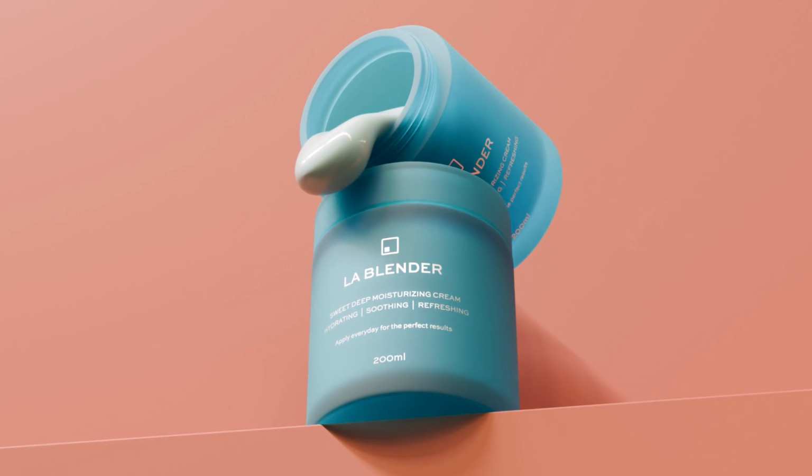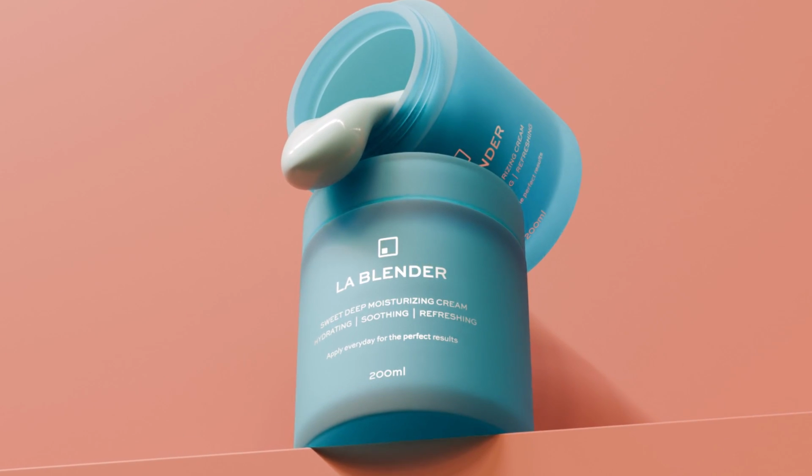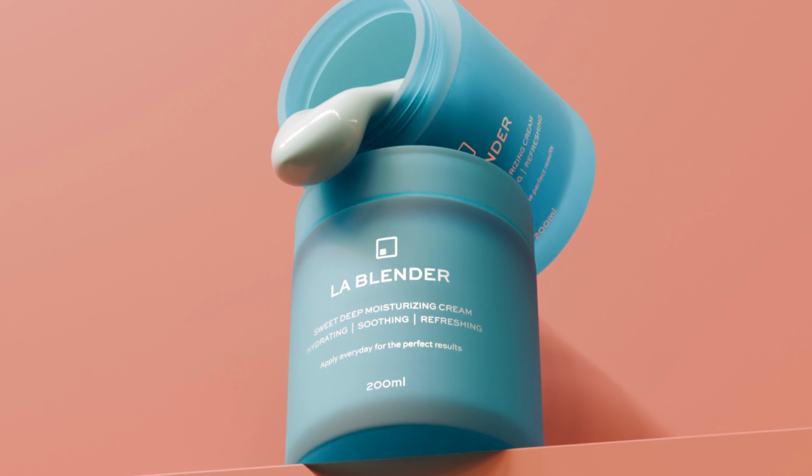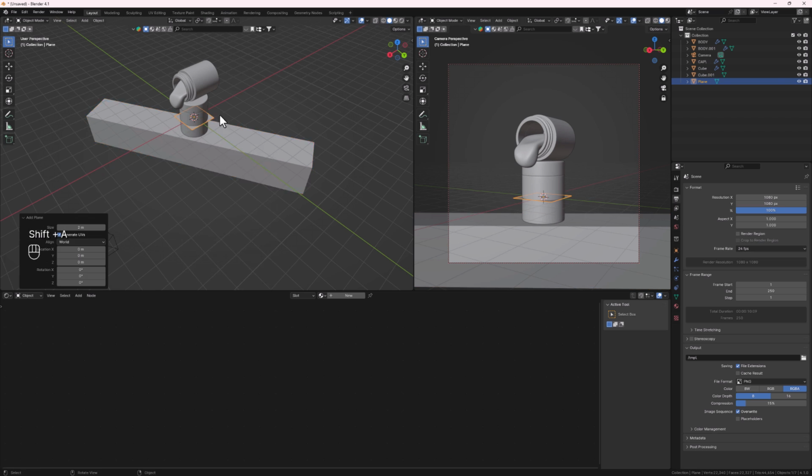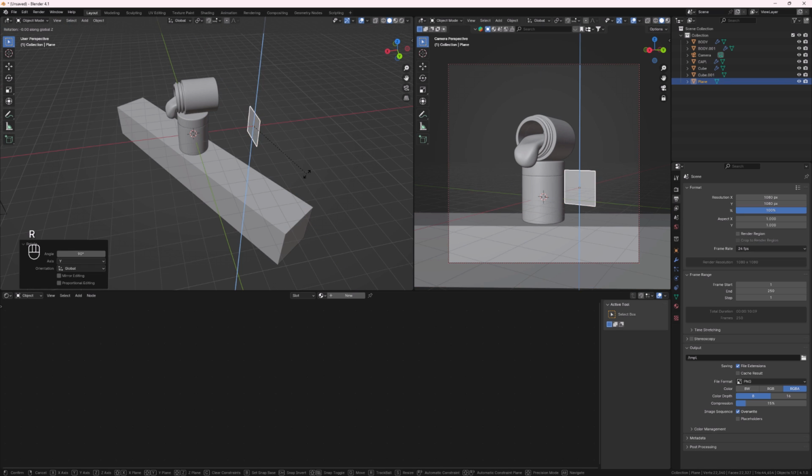Hi my friends, welcome to another exciting one. Today we are going to take a look at how we can create this cool 3D cosmetic product render from scratch inside of Blender. Without much talk, open up your Blender and let's go.